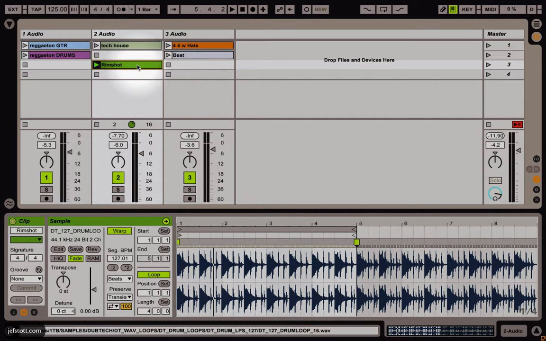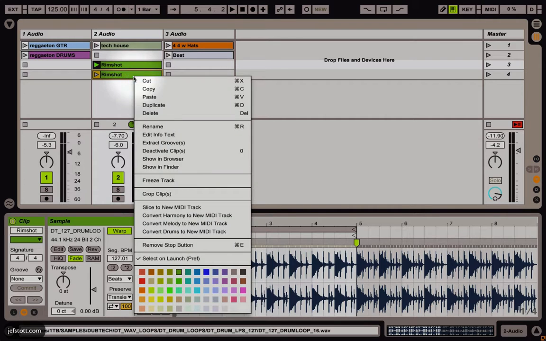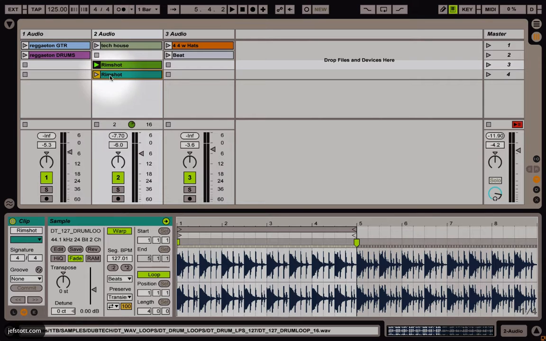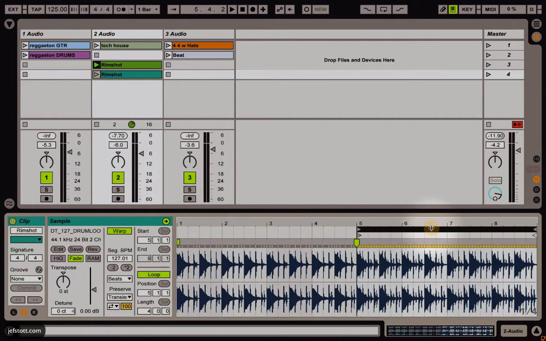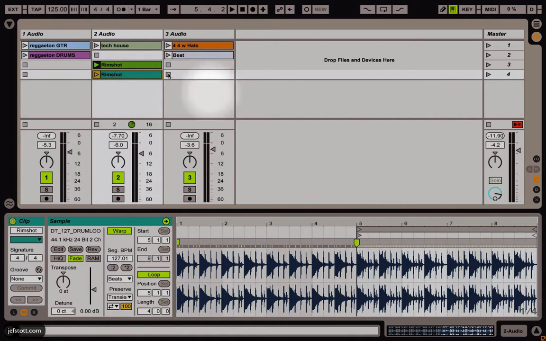And maybe I want to duplicate this one. Give it another color. So I'm duplicating my loop. So now the blue one is going to possibly be the second half of the bar. There we go. So I've got the green one, just like a reggaeton, the green one starting on the first bar, and the blue-green one is starting on bar 5. So I can bounce back and forth between the two.